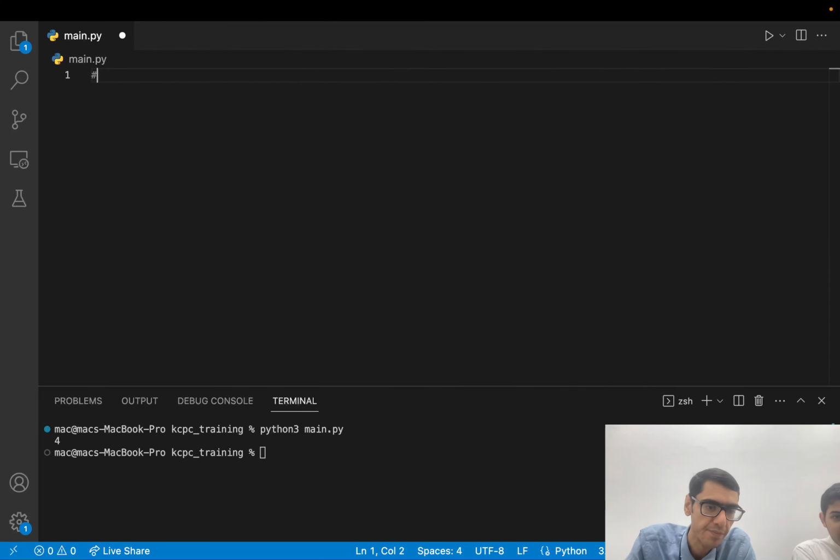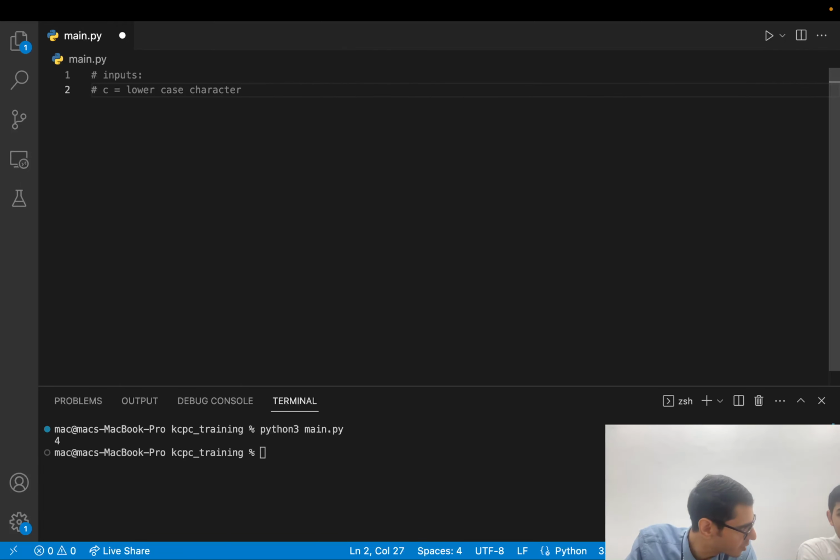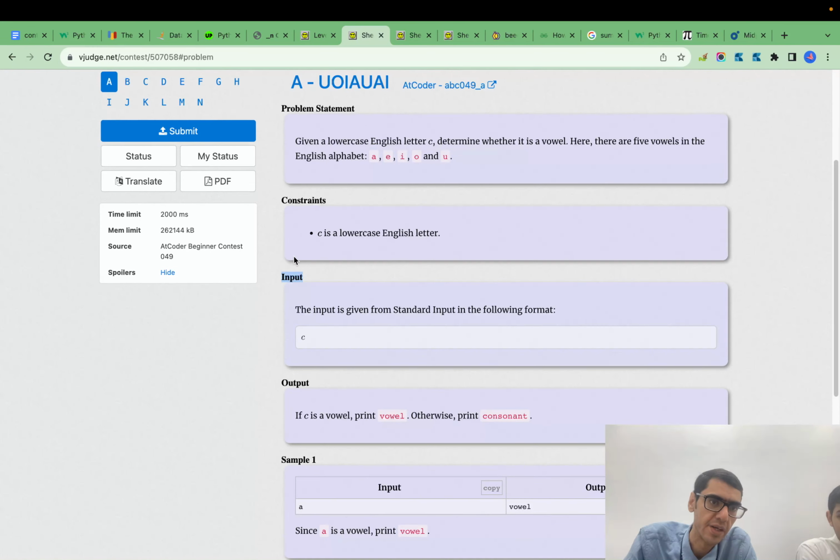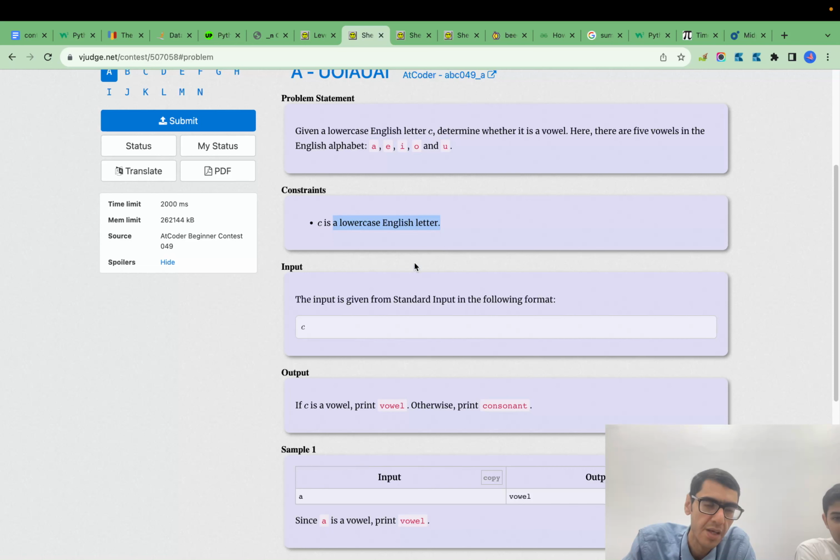We only have one input, c, which is a lowercase character. Make it clear before you type any code. Don't rush and program. Break it down. Inputs. Constraints: it's a lowercase English letter, so we don't have to do anything special here. What else? They're helping us by giving us the English alphabet vowels.